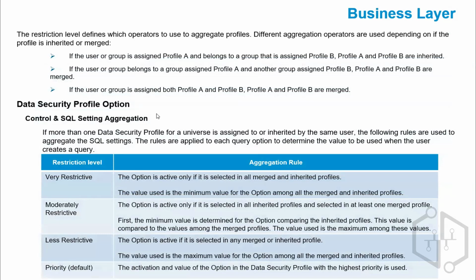These are some options available in the data security profile. The restriction level can be very restrictive, moderately restrictive, less restrictive, or priority. Based on the sensitivity of the data, we will set the restriction level.